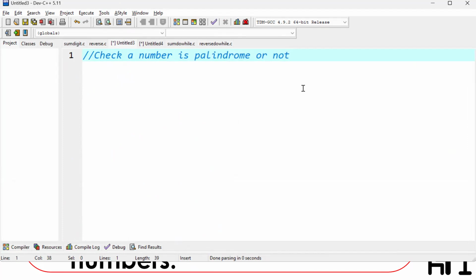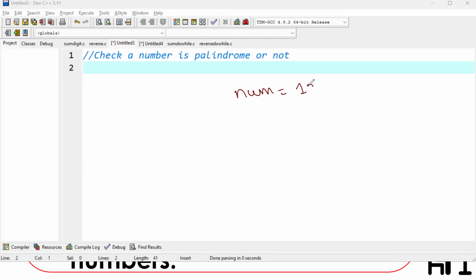Done. Now third, you have to check whether a number is a palindrome or not. What do you mean by a palindrome number? That means if I have entered a number 121, I'll do the reverse of this particular number. What will I get? 121. So if both the numbers, meaning the original number and the reverse number, are equal, then it is known as a palindrome number. Okay. So let us write down the program.